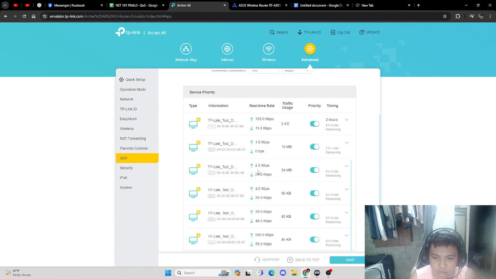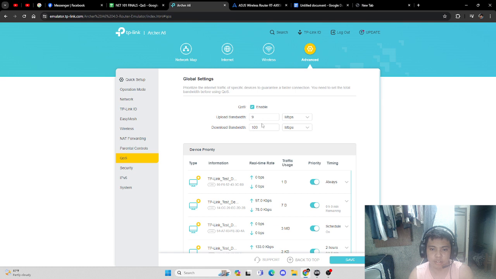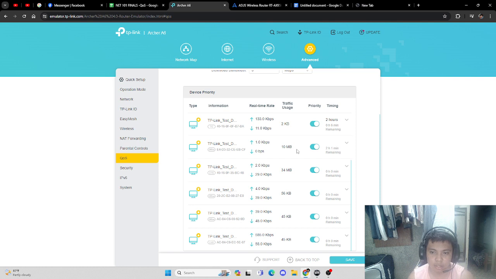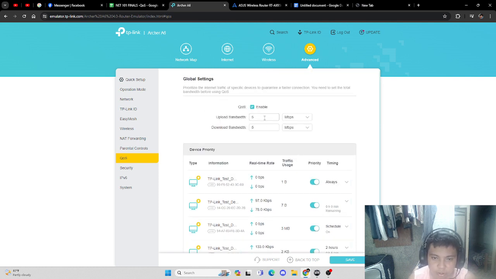So this is the connected devices. We're going to divide it by 5 since we have 20 clients and we have only 100 Mbps. So we're going to put 5 for the upload bandwidth and 5 Mbps for the download bandwidth.